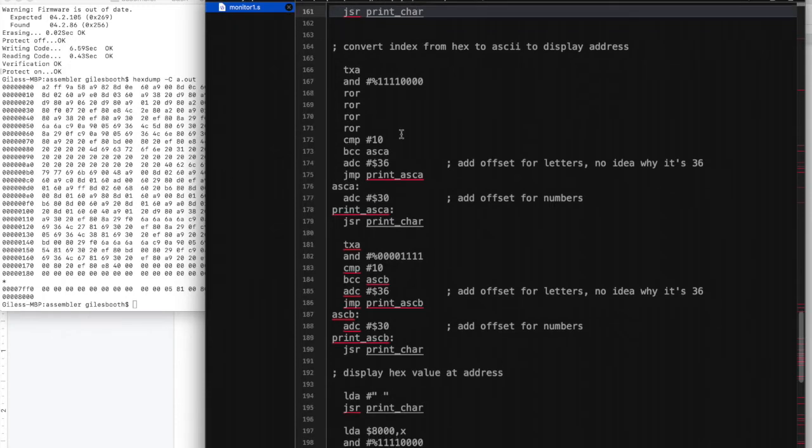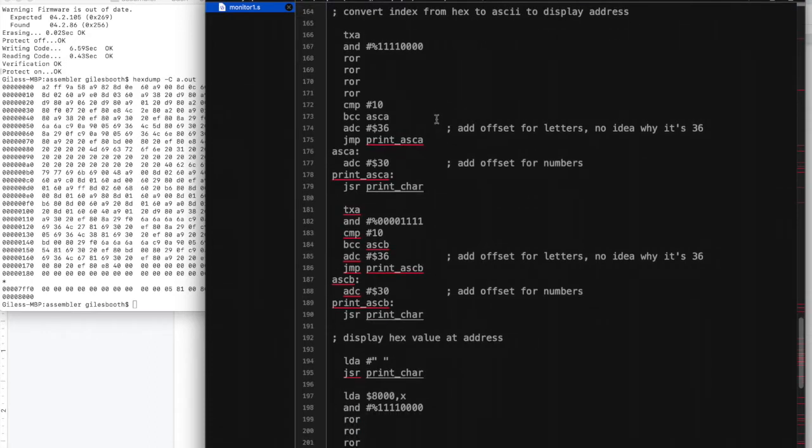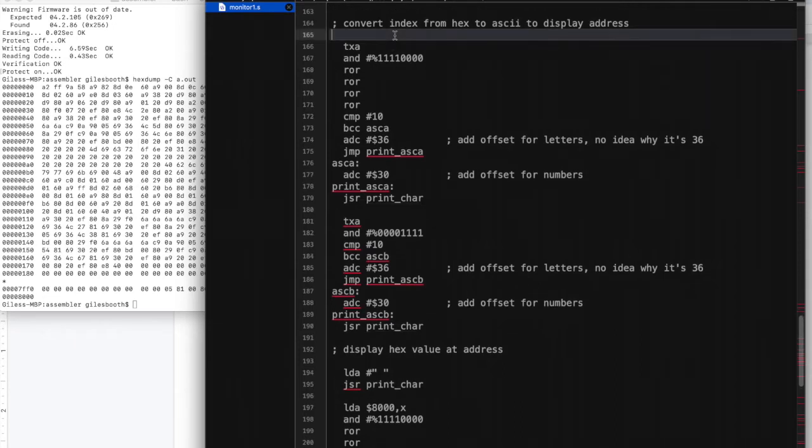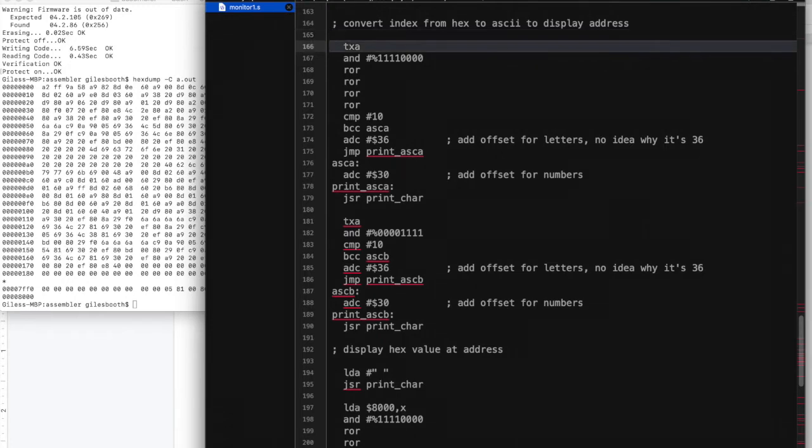You just don't realize you're spoilt when you're using high-level languages. You'd have to worry about a lot of this stuff. It's taken care of for you. But just to go through this very quickly, what this does is the X register I'm using to store the offset of the address that I'm looking at any given time. So TXA loads the contents of the X register into the A register, into the accumulator.